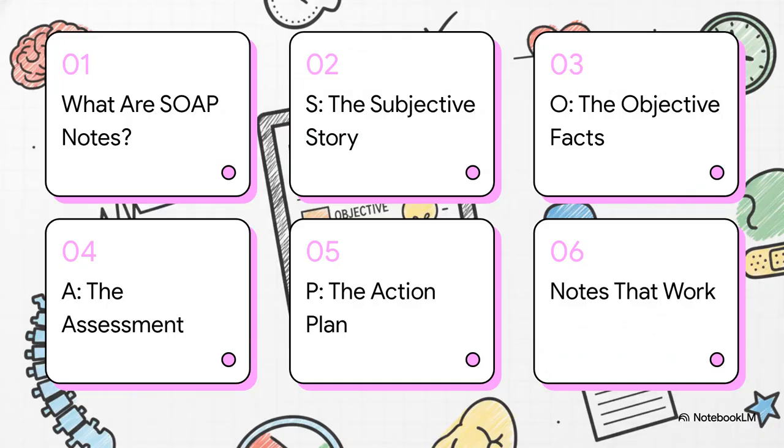All right, so here's our game plan for today. First, we'll cover the basics of what SOAP notes even are. Then, we're going to dive deep into each letter. S for the subjective story, O for the objective facts, A for the assessment, and P for the action plan. And to wrap it all up, we'll look at what really makes these notes work in the real world.